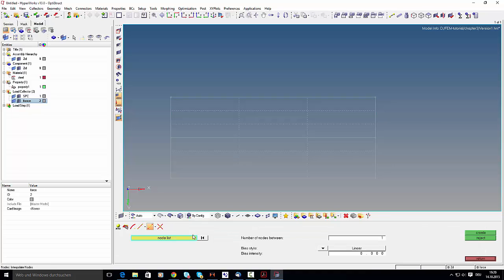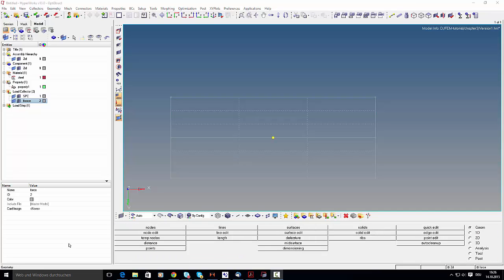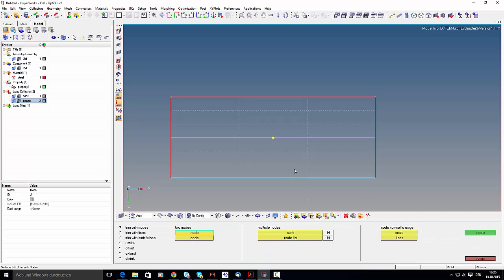I first generate a node in the middle of the surface. Okay, I want to show you different ways to split this surface. As an easy one, surface edit. I can go here on cut node normal to edge. I go to the node and I go on the line, and then I have to go on the node again, then I go on the line. But there are also other ways to do it.